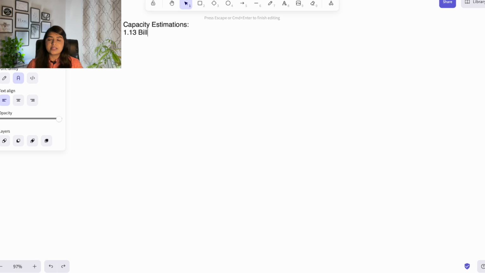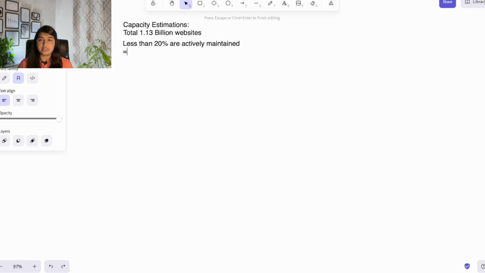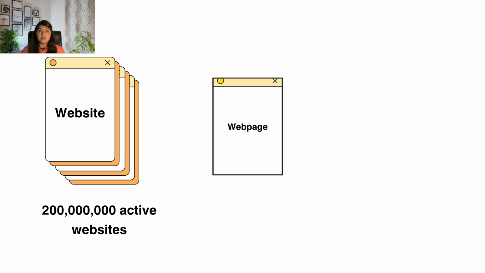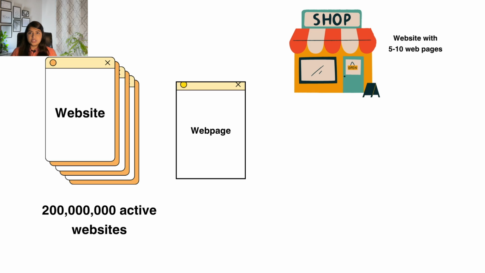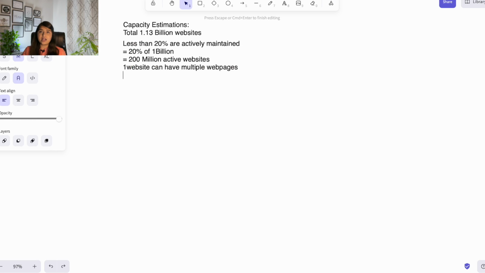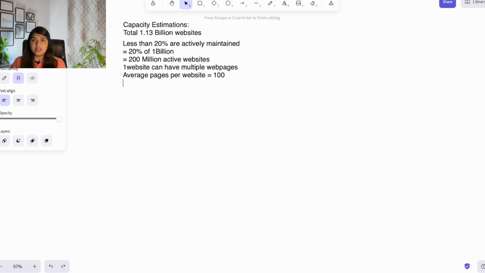Let's talk about capacity estimations. Total 1.13 billion websites on the internet, but only 20% of them are actively maintained. So 20% of 1 billion is 200 million active websites. A website can have multiple web pages. Your local grocery store can have a website with 2 or 3 pages. ABC News or Wikipedia can have hundreds of thousands of web pages. The number of websites that have a large number of web pages in them will be few in count. Majority of the websites will have a small number of web pages in them.